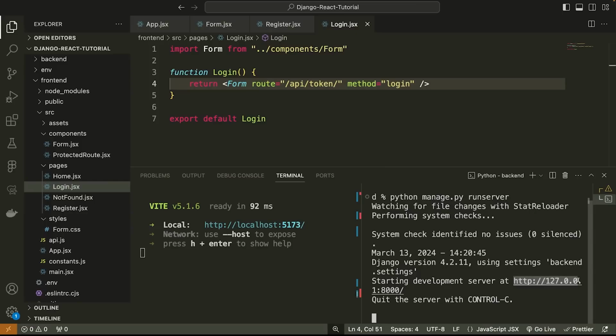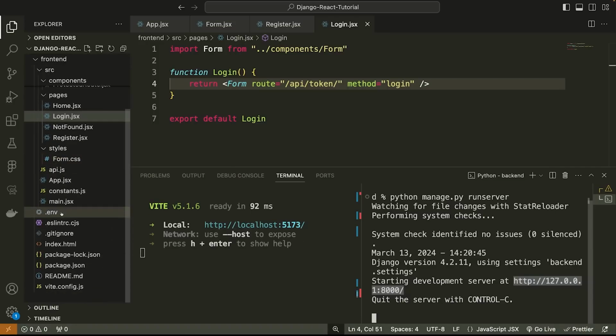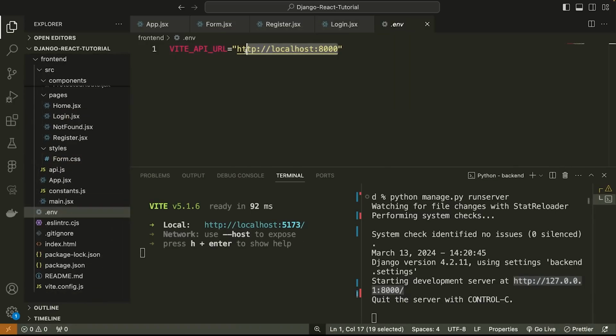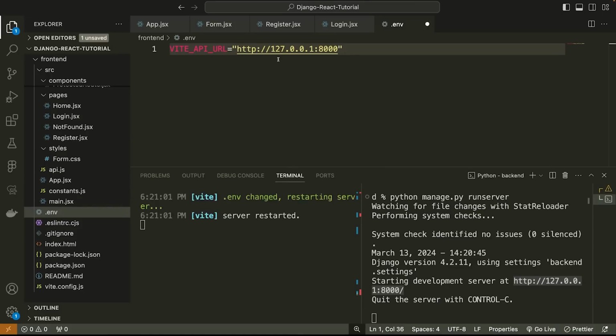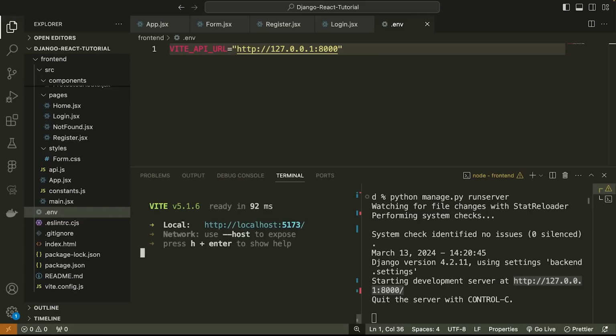Let's just check where it's running, right? So http://127.0.0.1:8000. I'm going to copy that, and I'm going to go to my environment variable, and I'm just going to paste it inside of here, just so it's exactly what we had before. And actually, I think I got to remove that trailing slash, otherwise we might get an error. Okay, I'm just going to shut down my Vite server, and I'm just going to rerun it to make sure it reloads the environment variable.